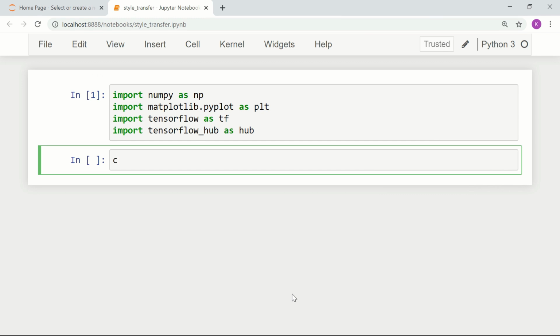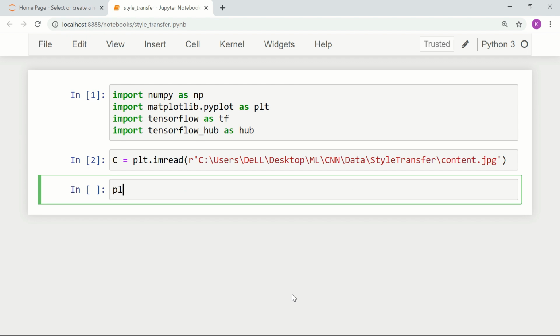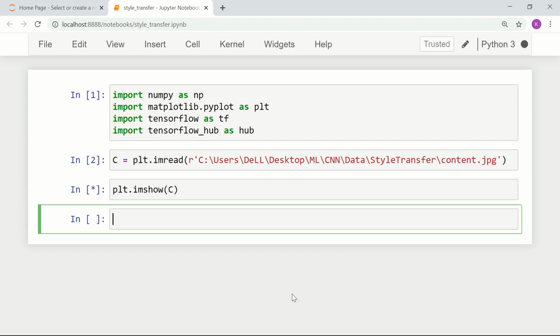So let the content image be C. So C is plt.imread of the content image. That's the content image. plt.imshow C, and that's the content image.